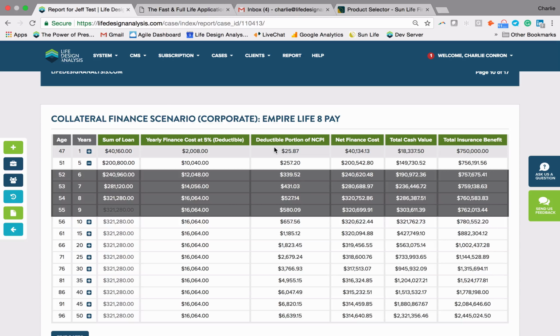Now, the NCPI deductibility is actually a proportion. So it's relative to the sum of the outstanding loan and the insurance benefit. And again, we take that into account for you in LDA. So we show how much of that NCPI you can actually deduct. And you can see as the loan grows and the NCPI grows, it's a greater portion that you can deduct. This basically brings us to our net financing cost, which is essentially the sum of the total loan minus this deductible portion, because interest is basically added then netted out.